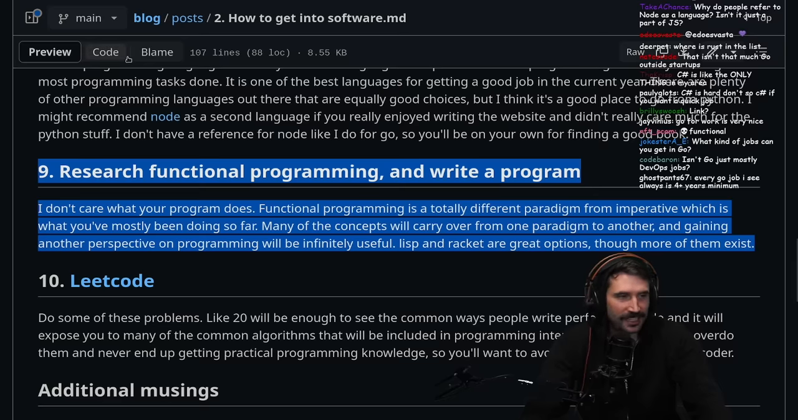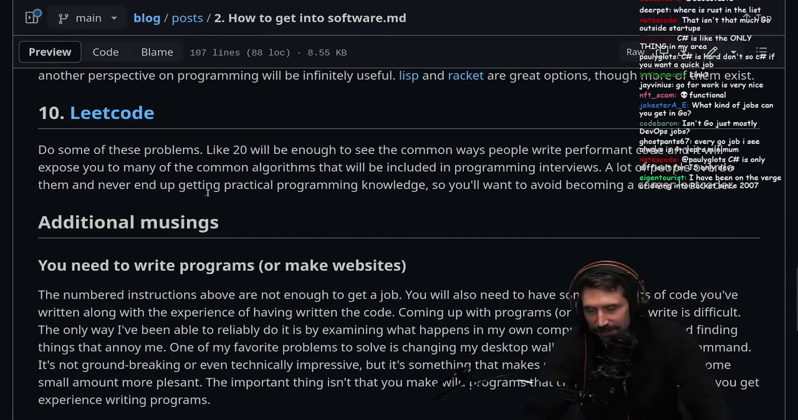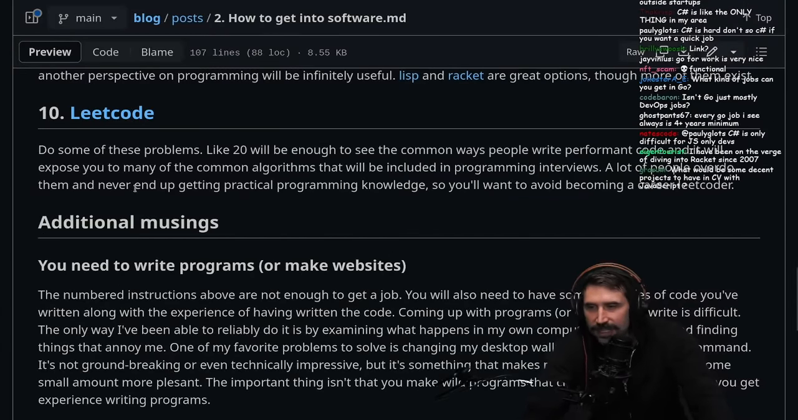I fully agree with this. I just never want to write functional programming. I just got to learn. I'm going to have to learn one. I've never done it, but I fully agree with this statement there.